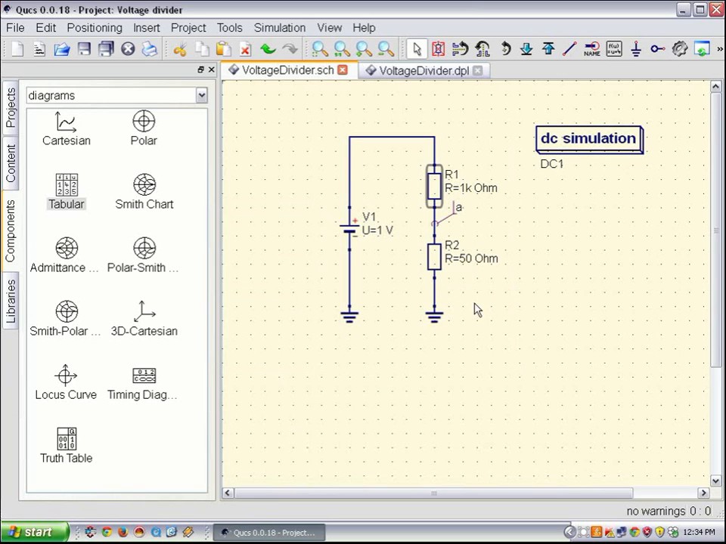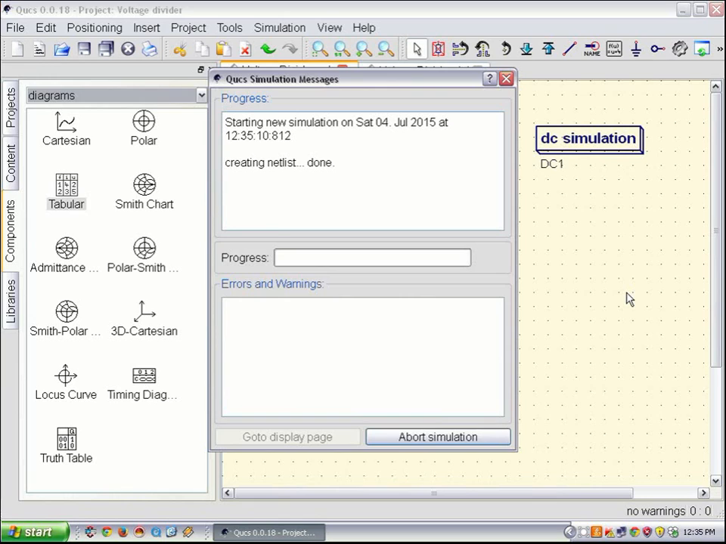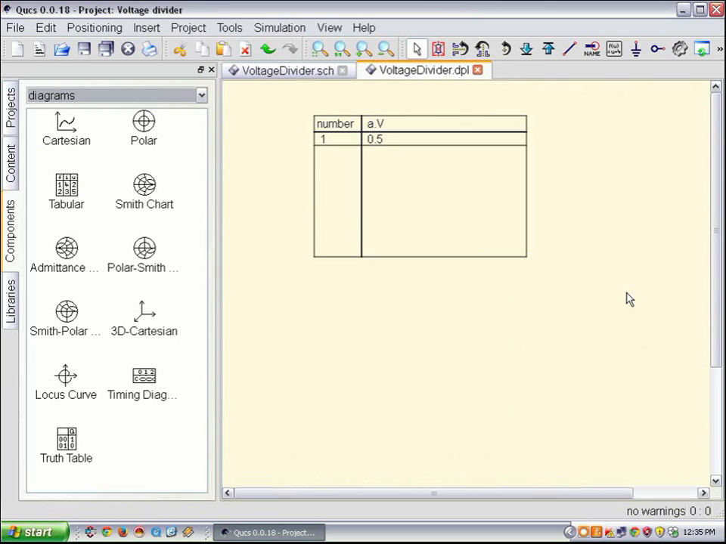Now I need not select the component. I can select the value alone and type in 1K and enter. Now we'll run the simulation again. So I will press F2 on the keyboard to run the simulation this time.